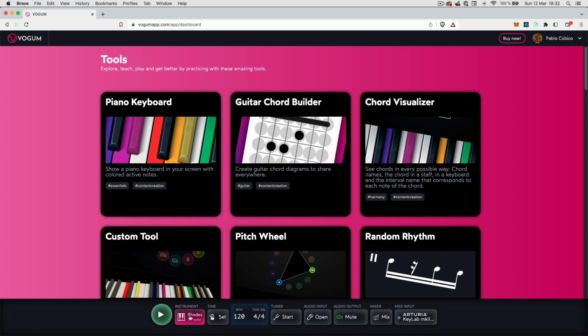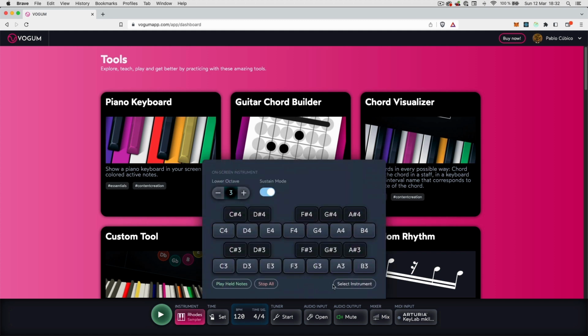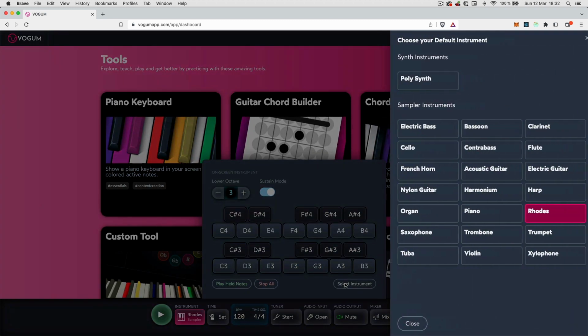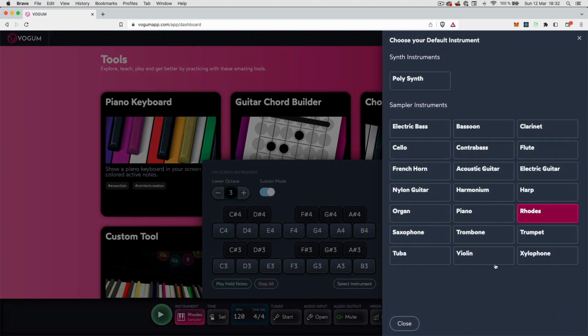Then we have the instrument panel. Here, you can choose which instrument you want to hear when playing inside VOGUM. And as you see, I'm using a Rhodes piano right now. I'm playing this with my MIDI keyboard, by the way. You can also use your computer keyboard. I'm using my computer keyboard now. You can choose any other instrument. It will download it, for example, a trumpet. And that's it. I'm going to stick with the Rhodes for now, it's so cool.